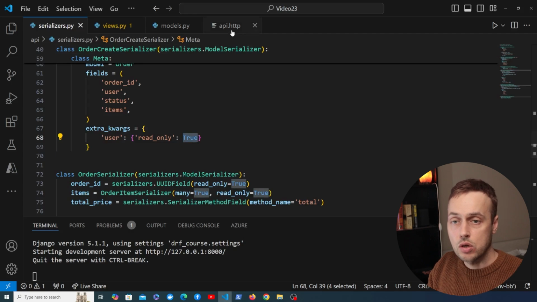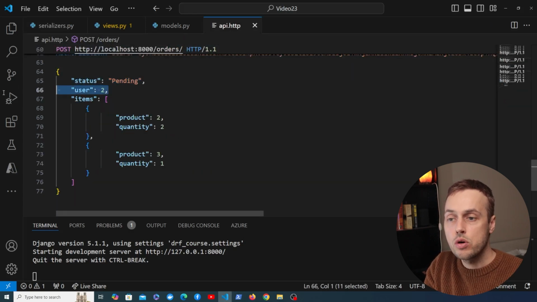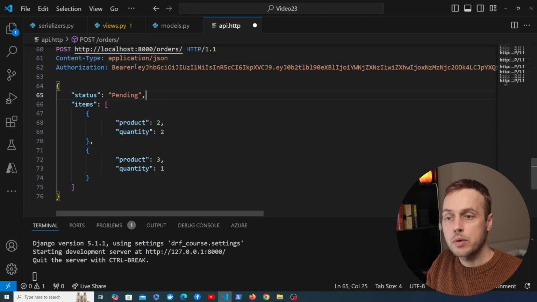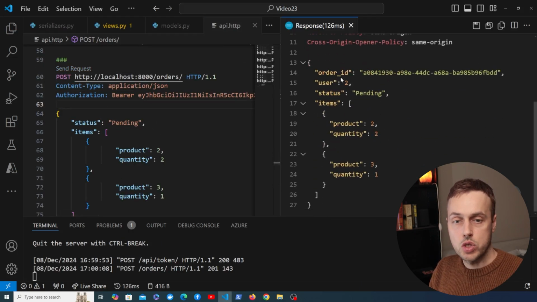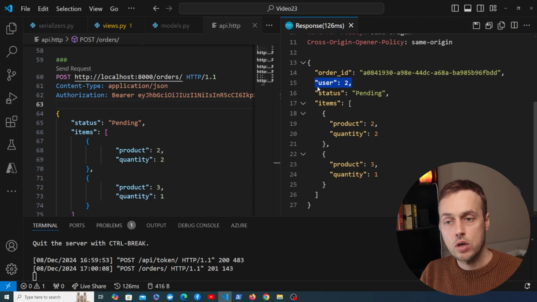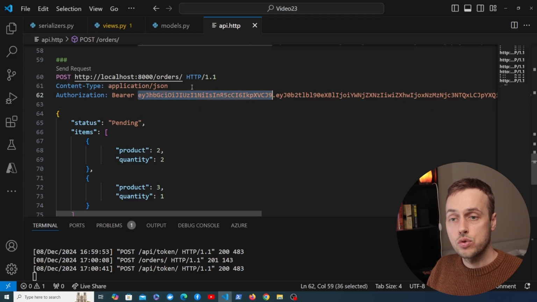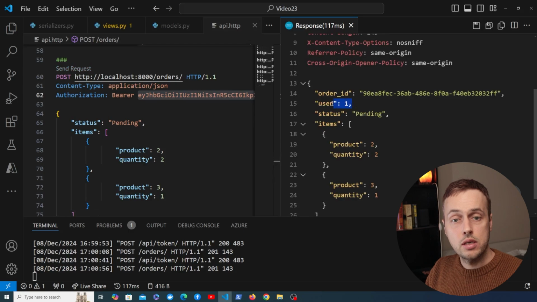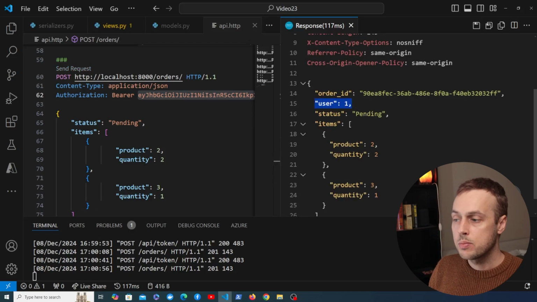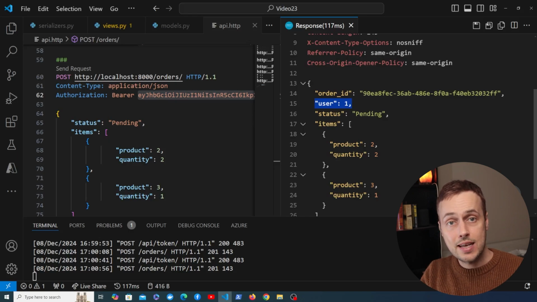So now if we save this and go back to api.http, I'm going to remove the user from this request body, and I'm going to change the bearer token here. Once we've done that, if we send the request, we get back the response, so it's still working. Notice we have a user with the ID of 2 here, and that's been automatically created. It's been derived from whatever user actually sends the POST request to create the order. I've changed the bearer token to the other user that we have, the admin user. When we send that, we get back the order here, and notice that the user is now the one with the primary key of 1. So that user is now being automatically set to the authenticated user that's sending the request.